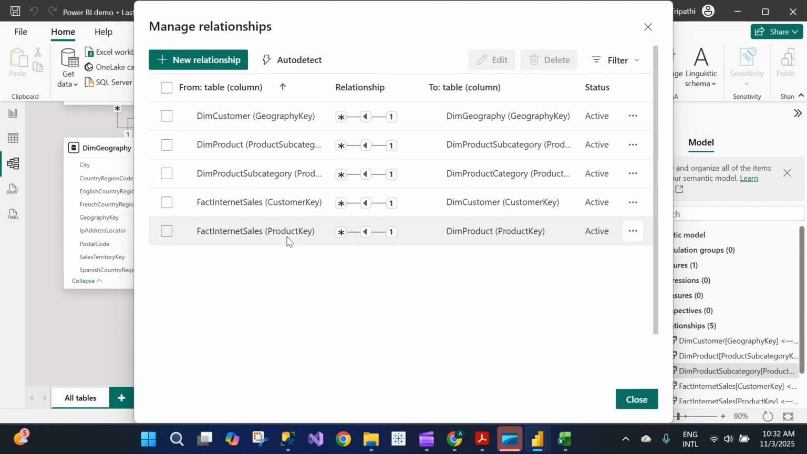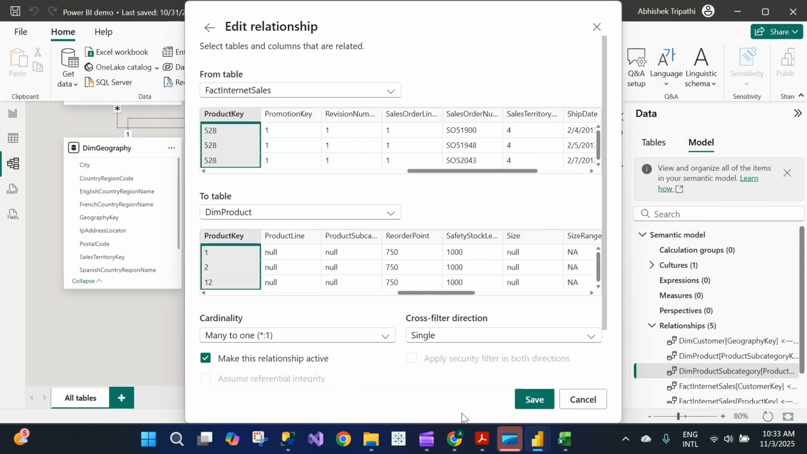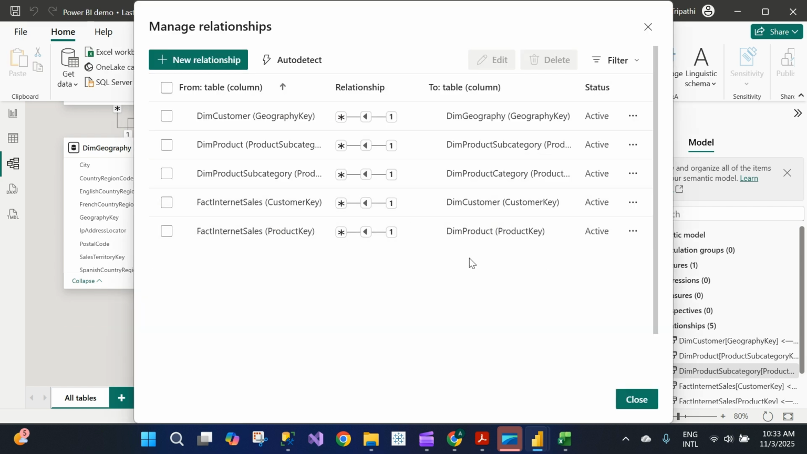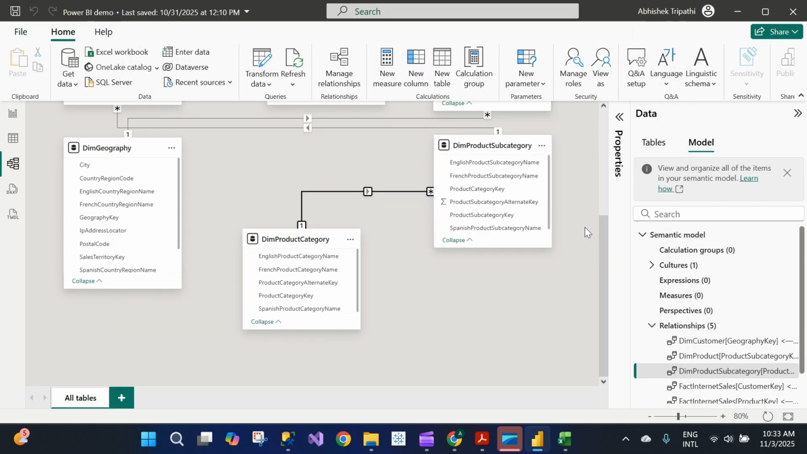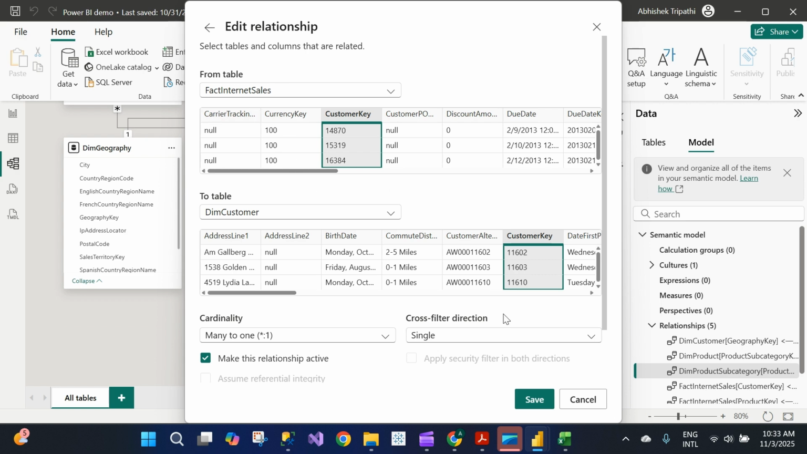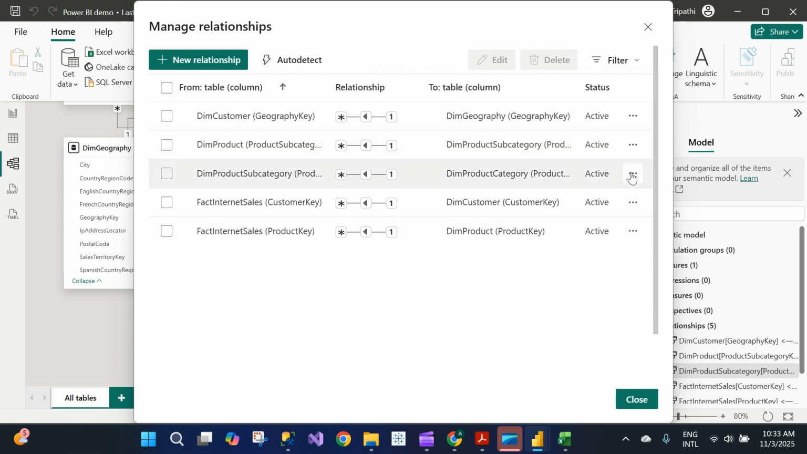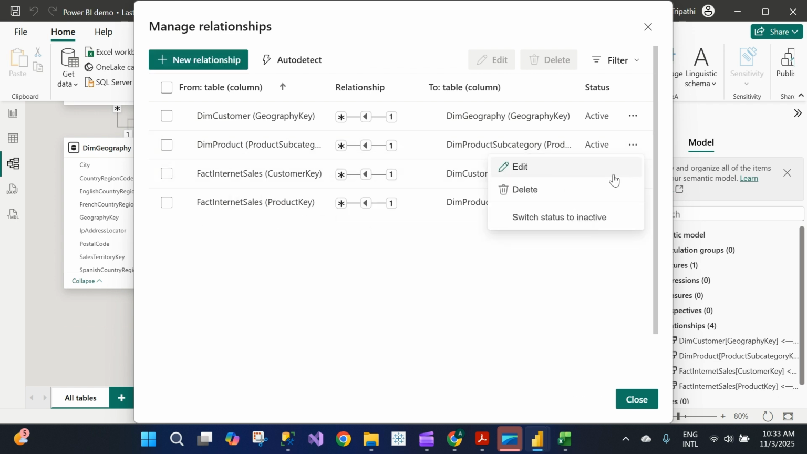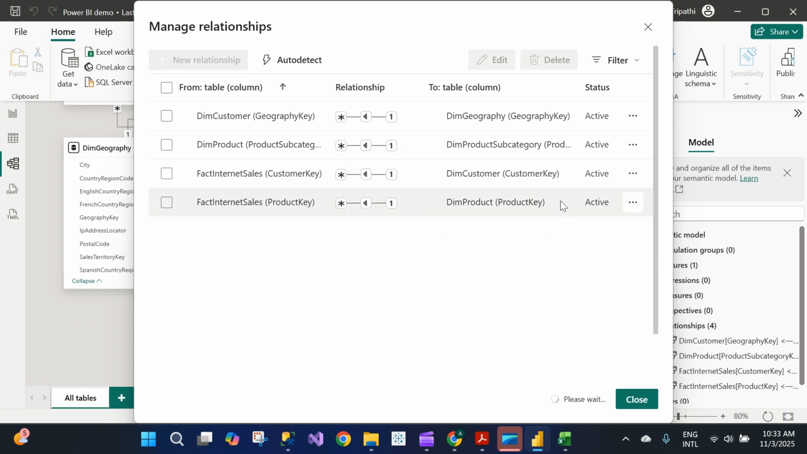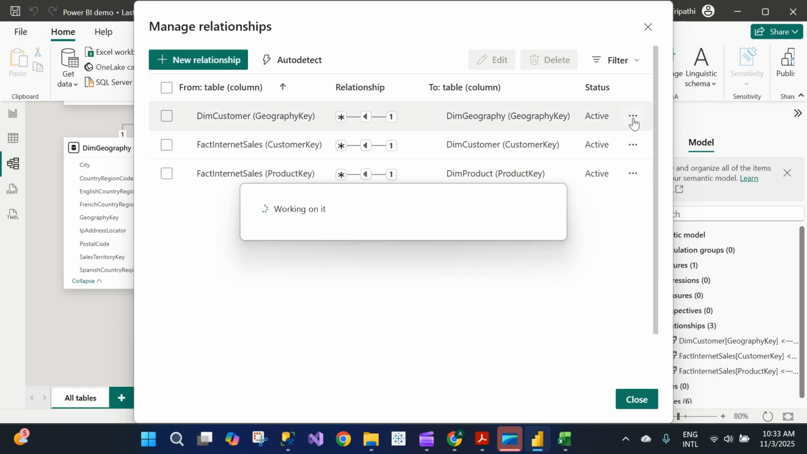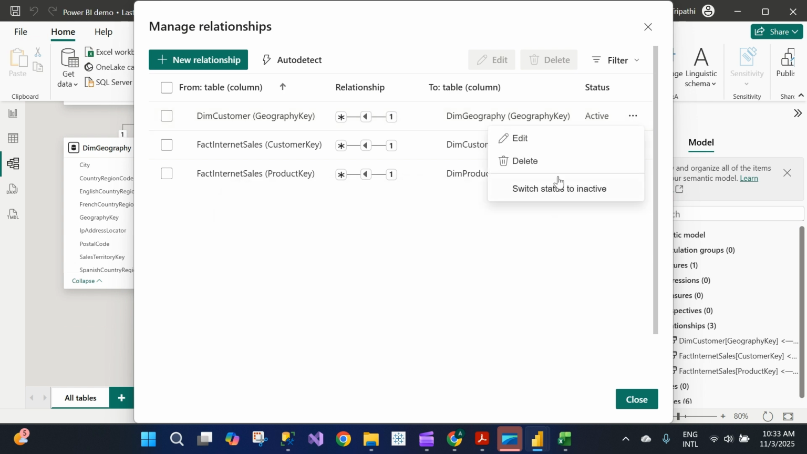So here we can go to fact internet sales. You can click here, edit, and we can see a many to one relationship. This is good. This is also good. Fact internet sales and dim customer, many to one, dim product subcategory. So let me first delete these relationships. Dimension table to dimension table we don't want. We want from the dimension tables to the fact tables.